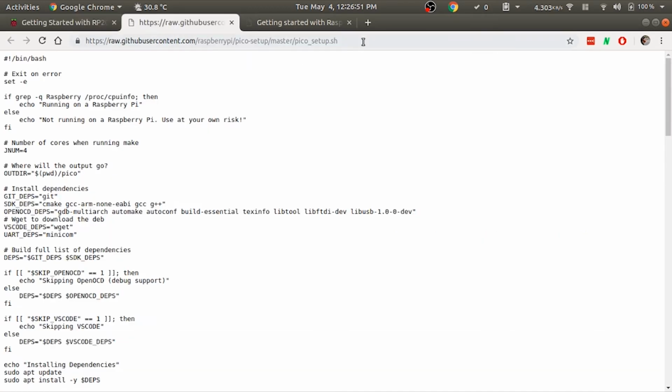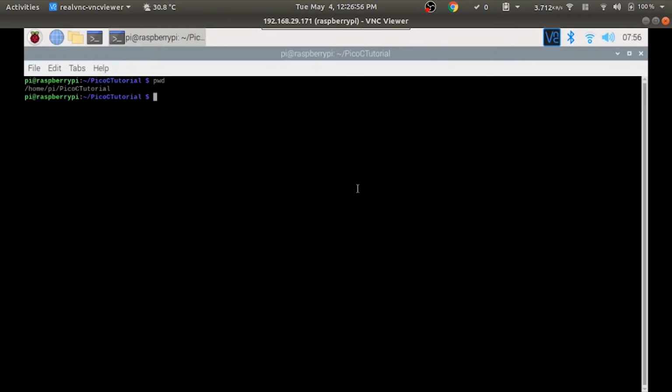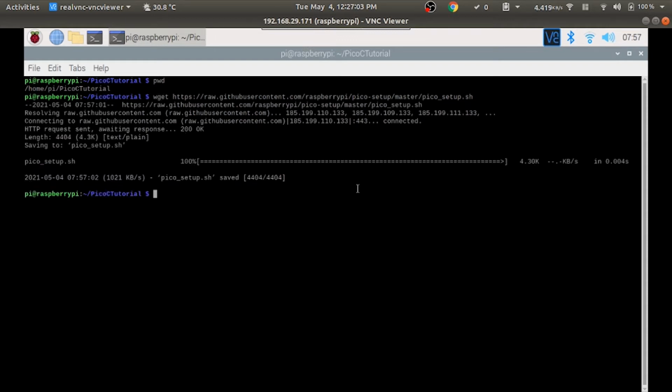Once it opens, just go ahead and copy the link, go back to your Raspberry Pi and write the command wget and then paste the link that you have just copied. Press enter and it will download the file for you. This Pico setup is a single file which will install the entire SDK and clone all the required repositories for you. We need to make it executable, so just execute the command chmod +x and then the name of the file. So what this will do is it will give execute permissions to the file.